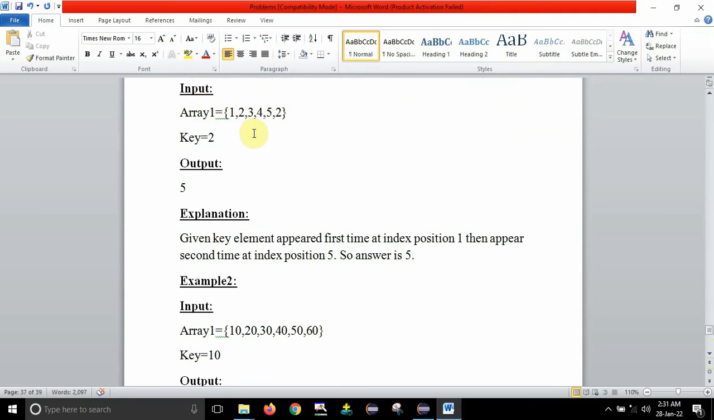Input array1 equal to 1 2 3 4 5 2. The key element here is given as 2, and I need to find out whether it is repeating for the second time or not. The index values will be 0 1 2 3 4 5, so the maximum index will be 5. First it occurs at index position 1, after that it occurs at index position 5. So I need to return the second occurrence's index position. It occurs the second time at index position 5, so that's why the output should be 5.